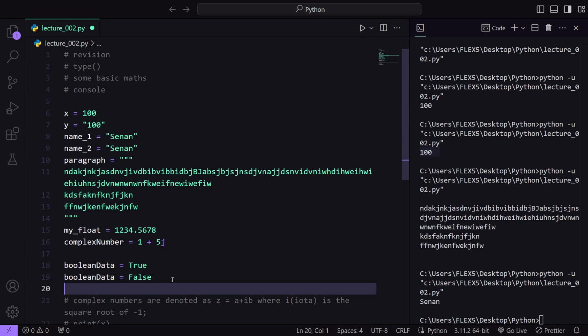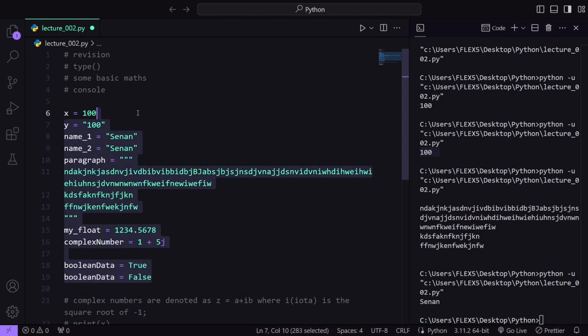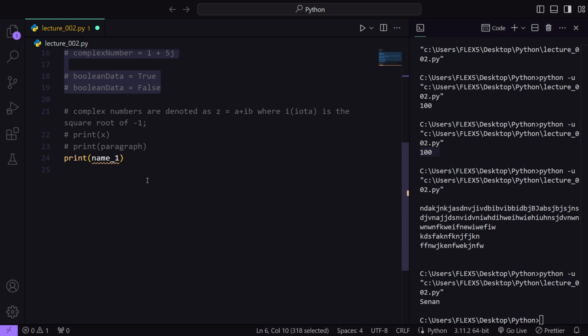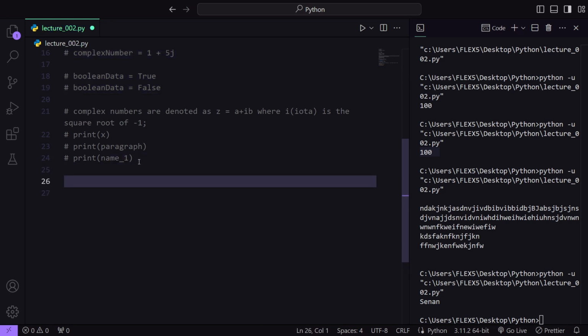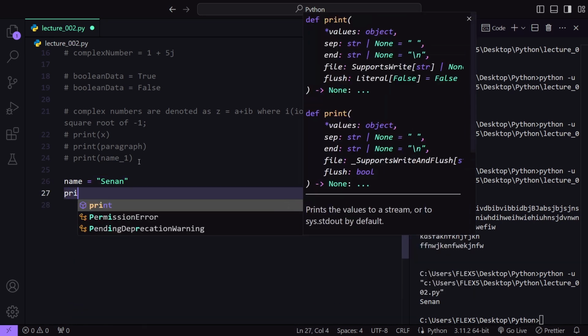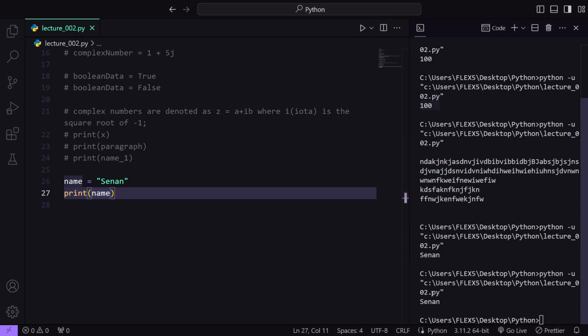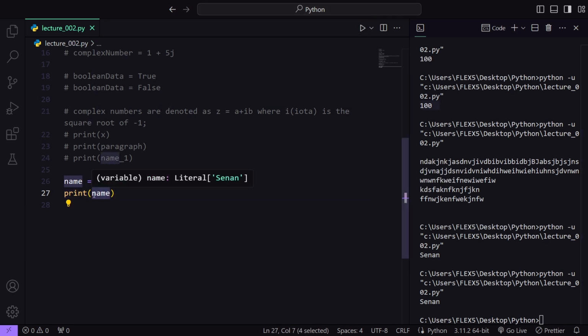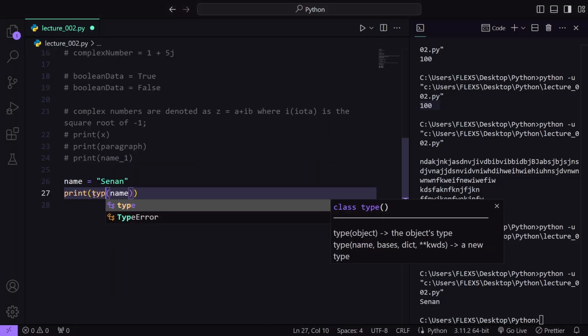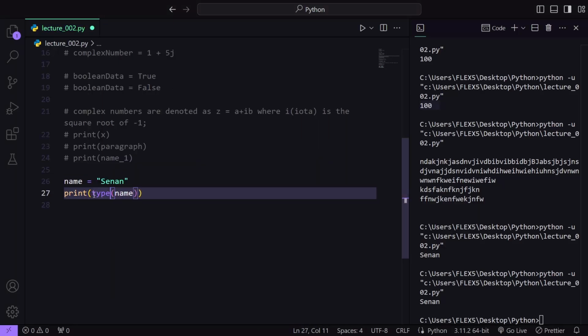One more thing: let's say you have an object and you don't know its data type. So let's comment this out and this as well. Let's say name is equal to Senan. I'll just rewrite. Now I want to see the name, so this would print my name. But I want to see what the data type is. So what I can do is enclose this in a function known as type. This is a function that takes a variable, or in this case an object.